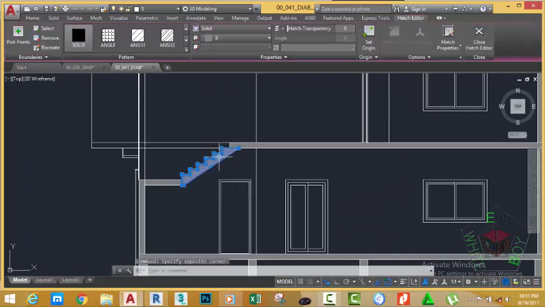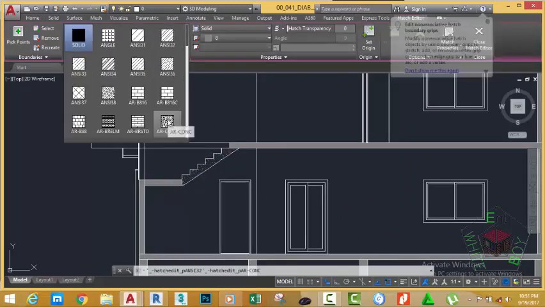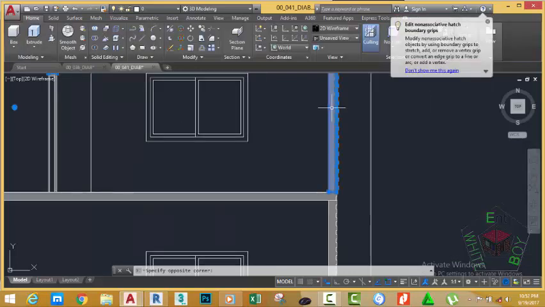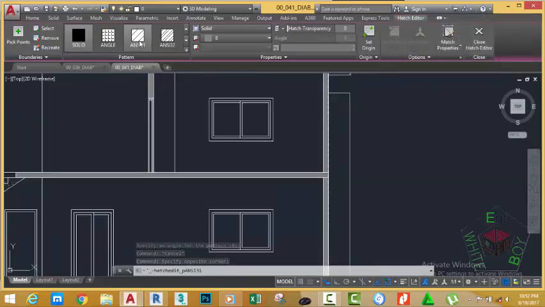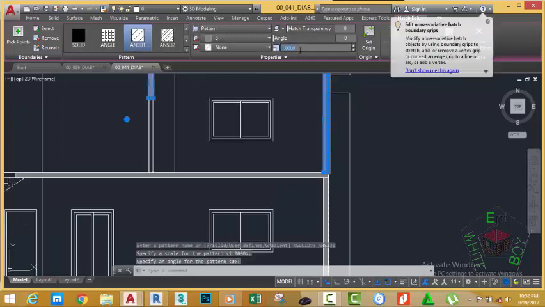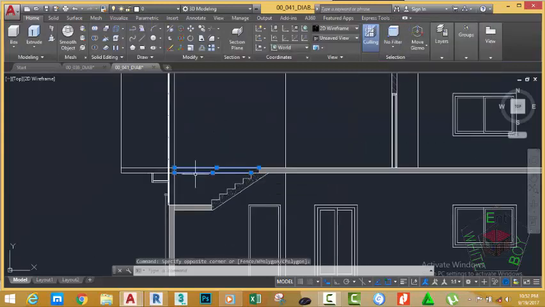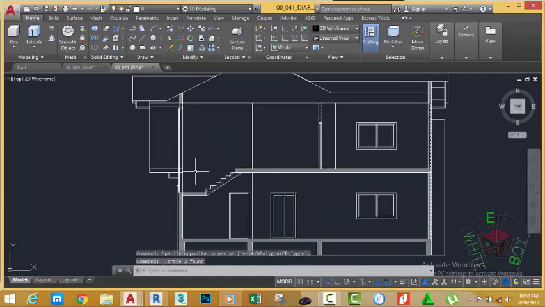Select this solid arch, change it into AR concrete. Press escape. Select this solid. Select ANSI 31. Change the scale to 40. Press the tab key. Press escape. Select these lines and hit delete on your keyboard.